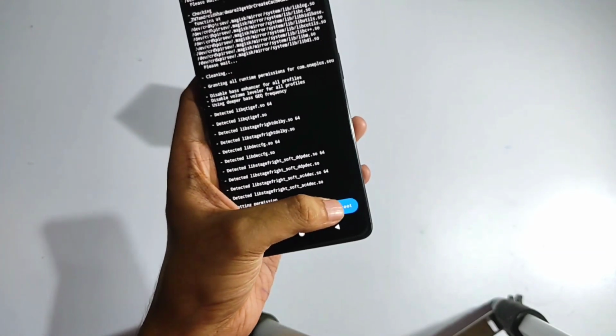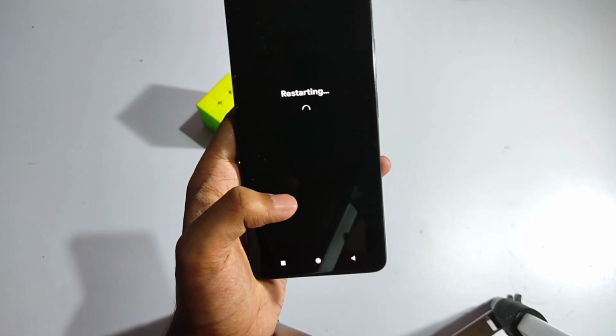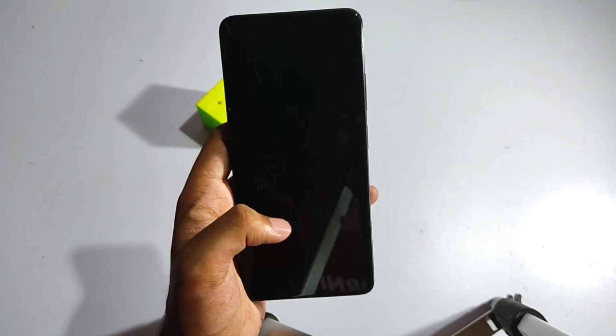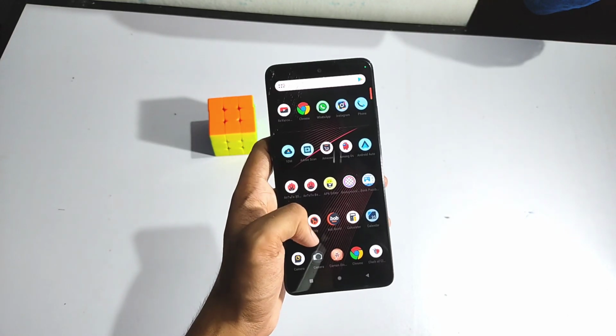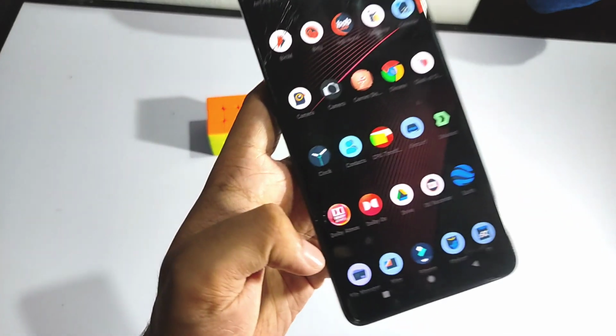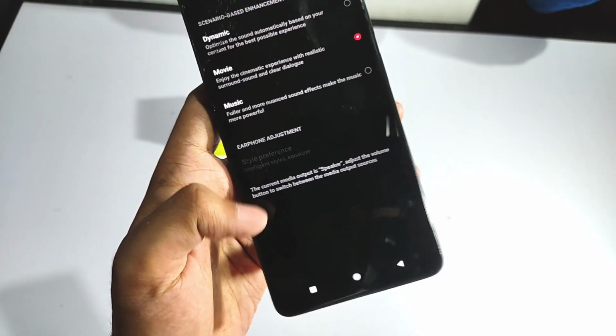So let me reboot my phone. You have to reboot your phone so as to access Dolby on your phone. A few moments later. So guys, finally my phone has booted up, and as you can see, there's an app called Dolby Atmos which has been installed after I booted my device.